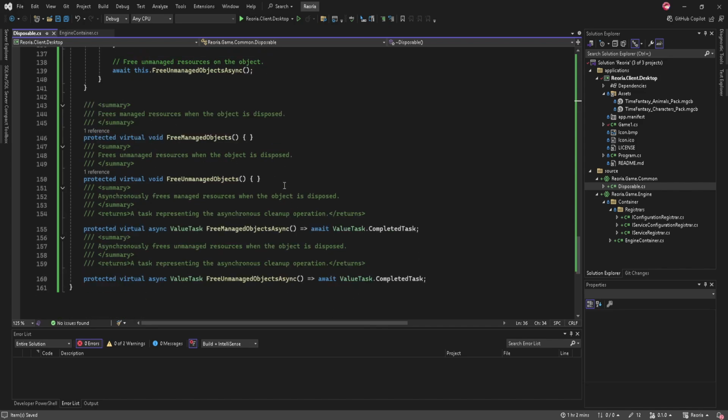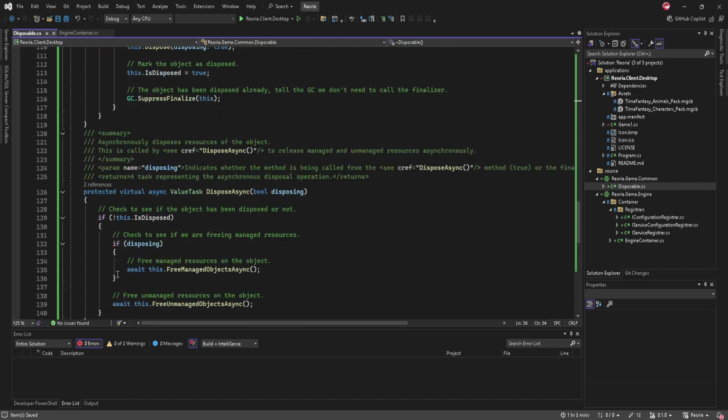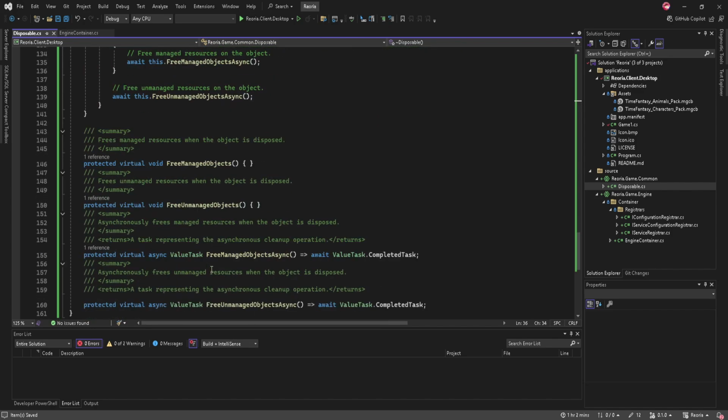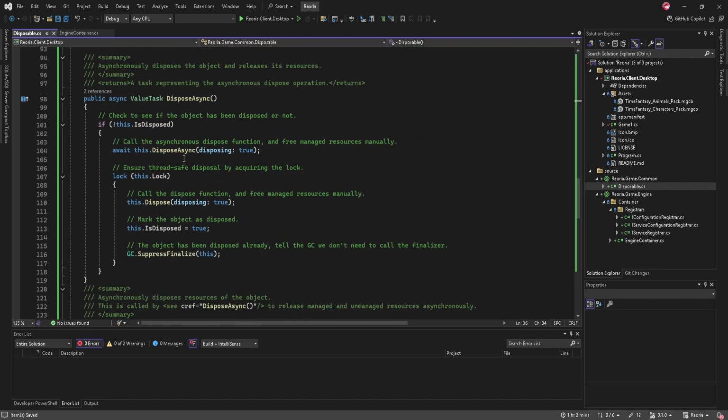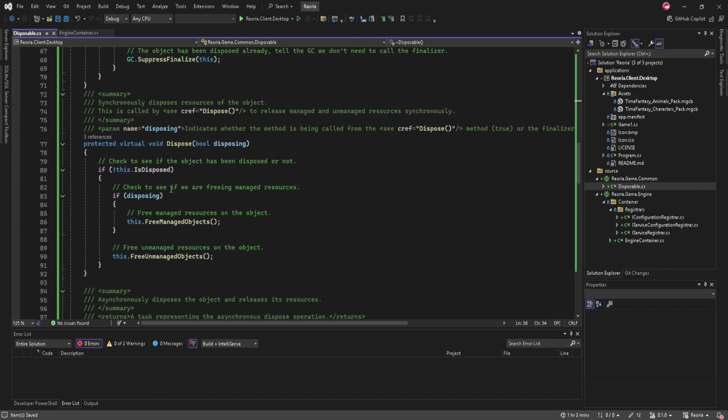So instead of overriding these and re-implementing this whole pattern, you just override these functions. I'm going to go through and make sure everything's good, but if you see on dispose here, if we haven't already disposed, so if I call .dispose, it will run both of these. However, if I just set the engine container to null, it'll only call this one because the managed objects will then get picked up by the garbage collector.